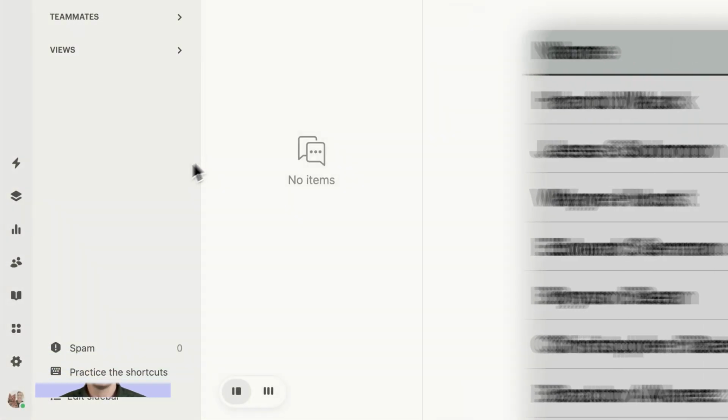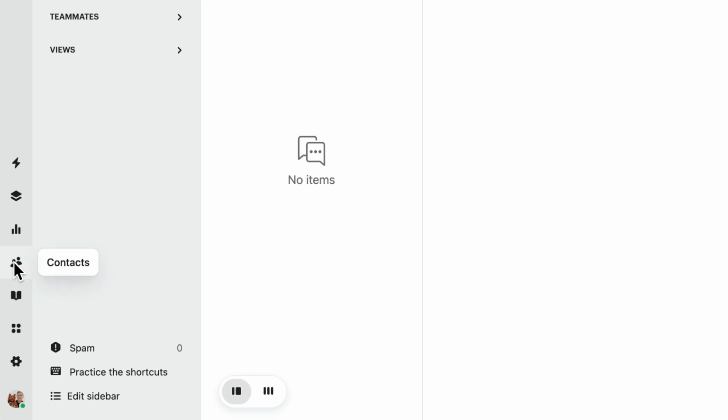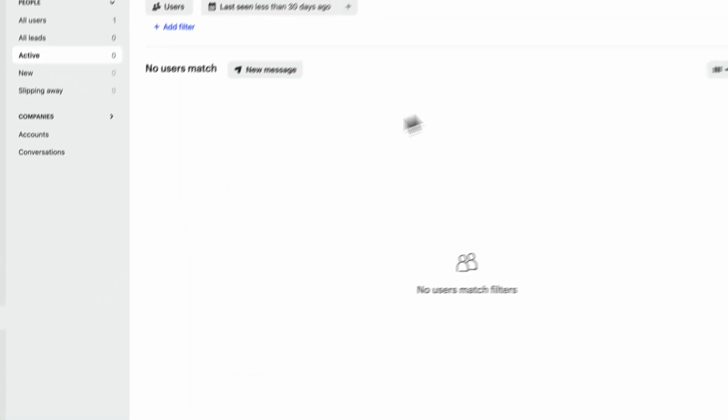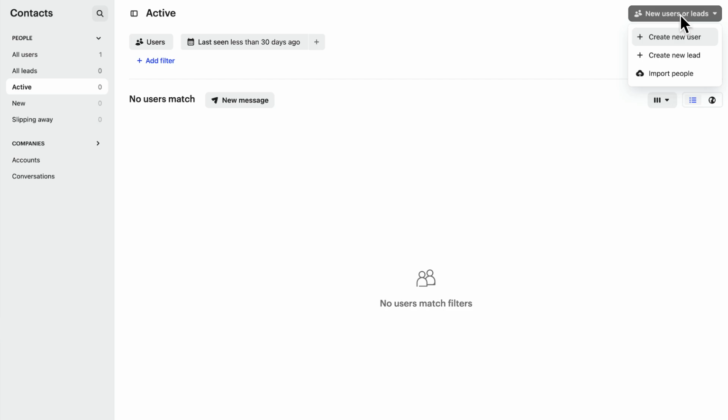Let's take a look. Head over to Contacts and click New Users or Leads. These two options allow you to import users or leads individually, like people you met at an event. But in this example, we're going to import a list of customers. So we'll choose Import People.